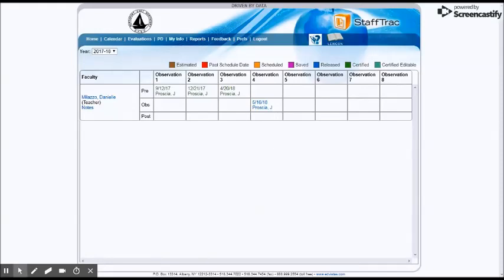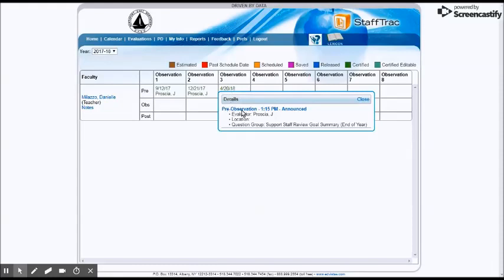If this is an announced observation and your primary evaluator has requested that you fill out the pre or post observation questions, then all you would need to do is click on the date and then click on the blue link that appears at the top. By clicking, this will take you to a form where you can answer the pre-observation questions and submit them for review by your evaluator.